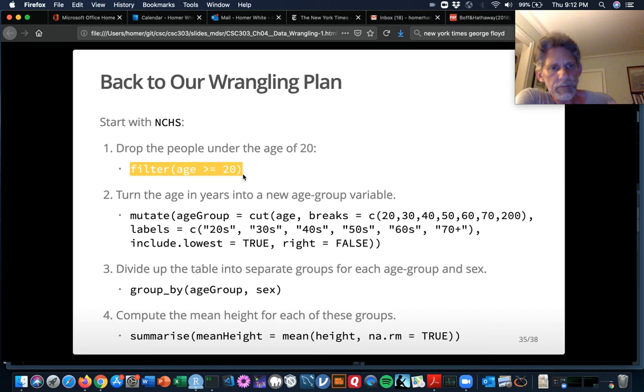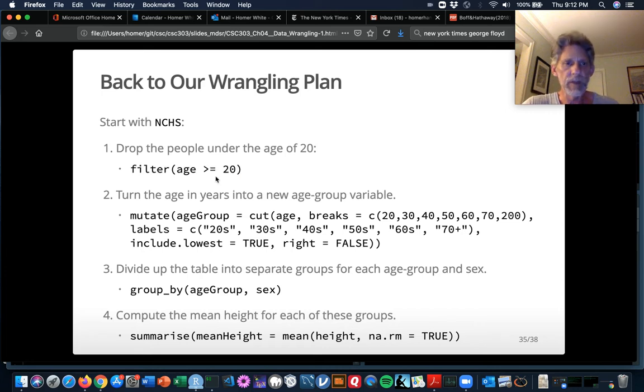So filter will take a data table and it will return a new data table with only the rows that satisfy a Boolean condition that you stick in those parentheses as input. The Boolean condition here is age bigger than or equal to 20. So whenever the age of the person really is bigger than or equal to 20, we will keep that person.